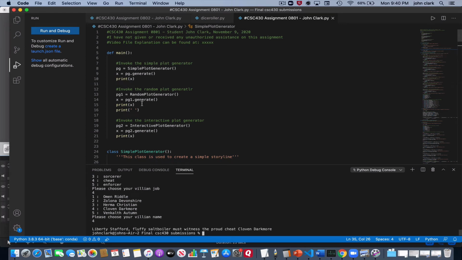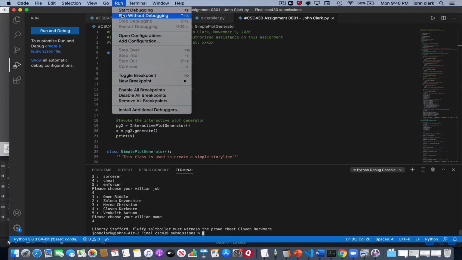Well, this is John Clark, and I'm going to go through assignment 801, plot generator. First, let's go ahead and run the code.